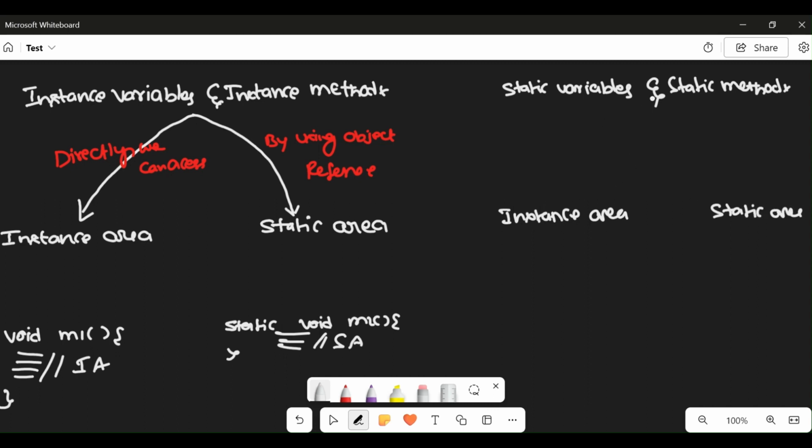How do we access static variables inside the instance area? Directly, there is no issue. Static variables and static methods in the static area can also be accessed directly, there is no issue, though it is recommended to use the class name. So static variables and static methods can be accessed directly inside the instance area and inside the static area. There is no restriction. These are the two points you need to remember.